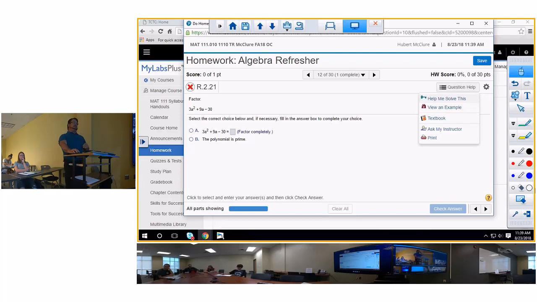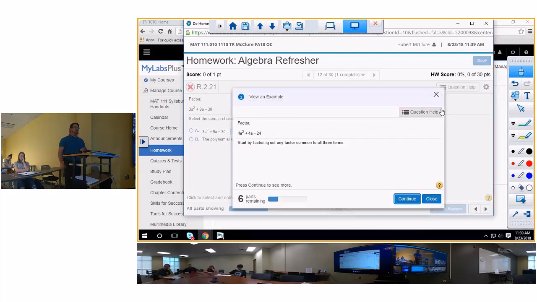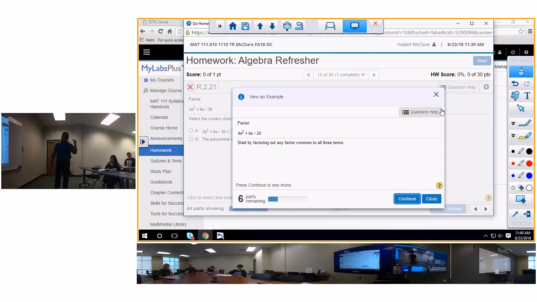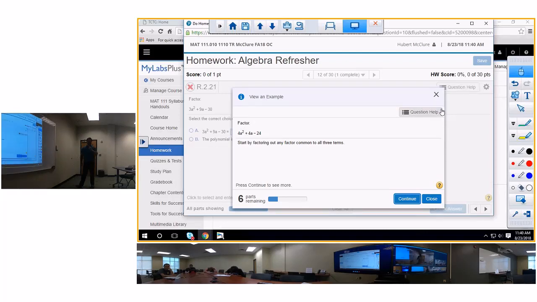All right, help me solve the example. What's the difference between this and help me solve this? Anybody want to take a guess? The examples. Straight through, show me how to do it. Write that down. Straight through, show me how to do it. No questions asked. Who uses this? This is the most used button because that's being rhetorical. Okay? All right? I was being rhetorical.